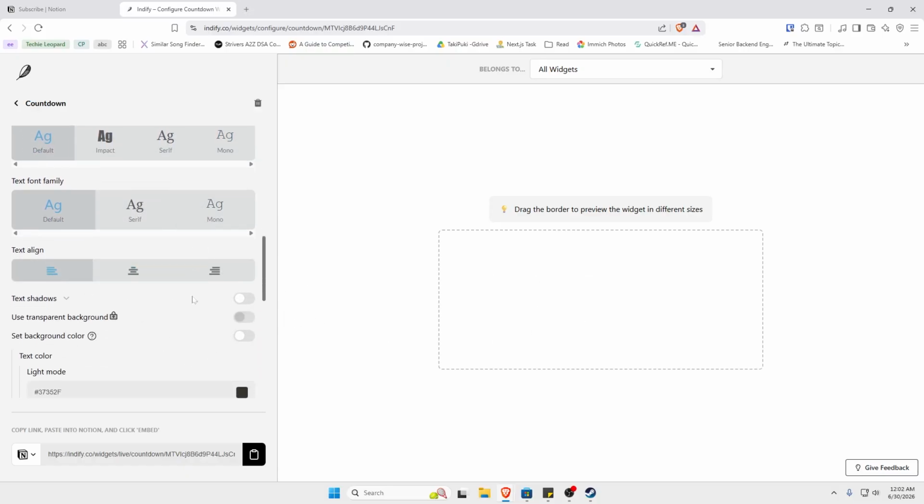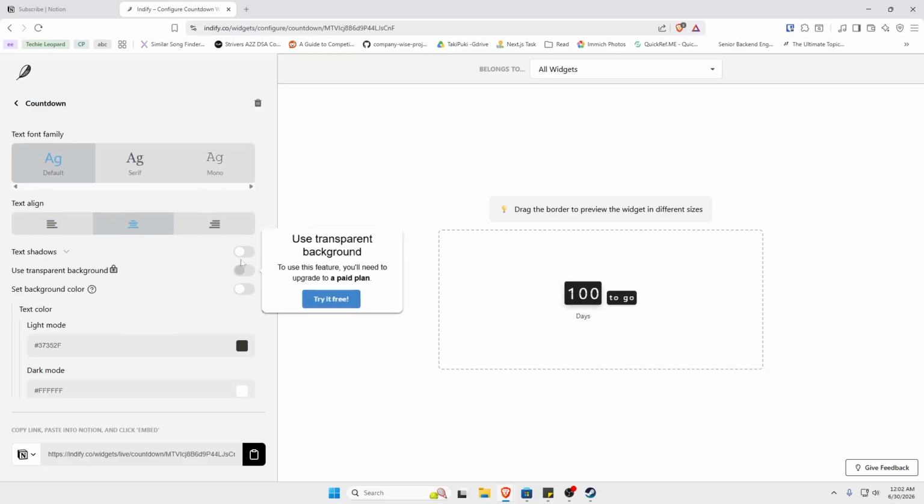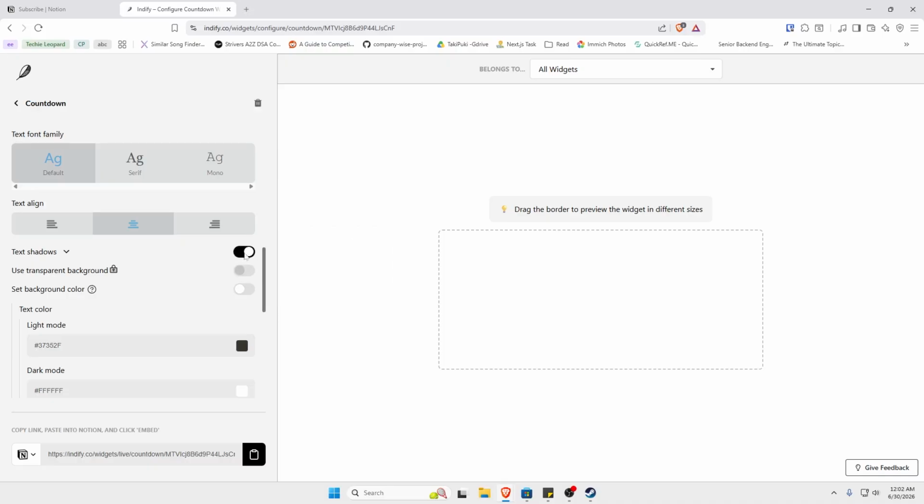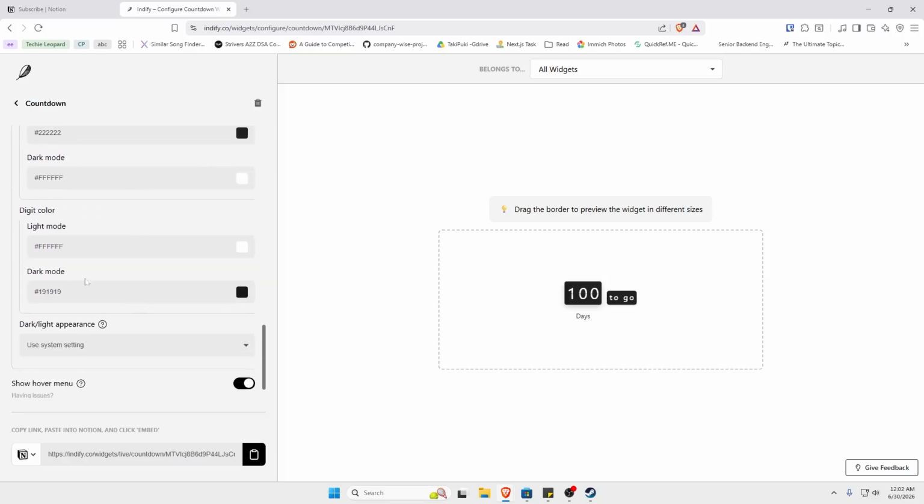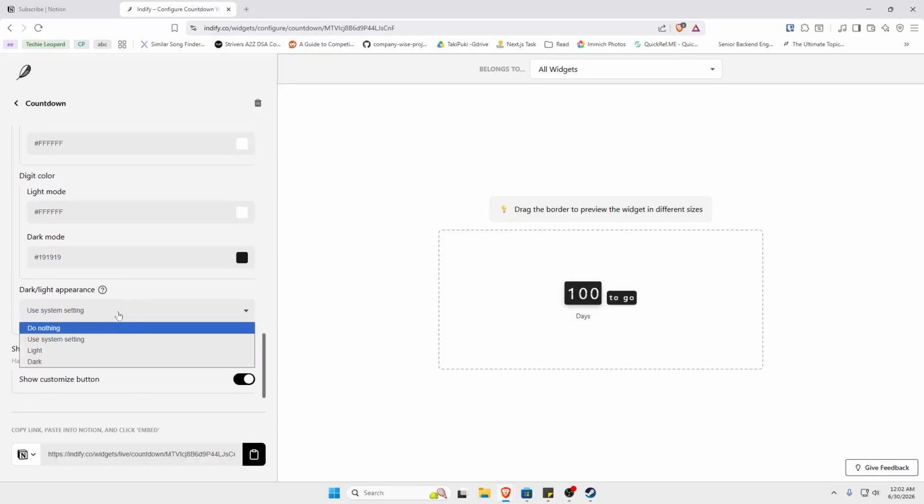You can also select the text alignment where you want it. I'm gonna select center. You can also use a transparent background if you have the paid plan. You can also give it a text shadow. Also set a color background if you want. And you can also change every single detail in the image. For example, the numbers, the backgrounds, and everything if you want.